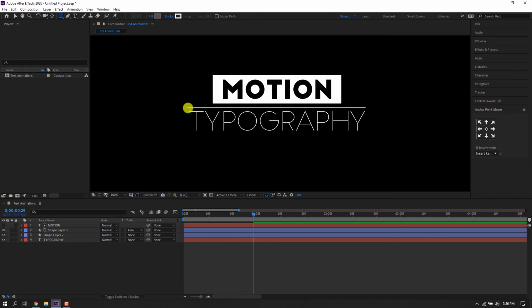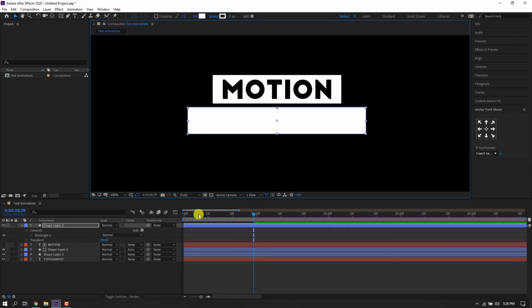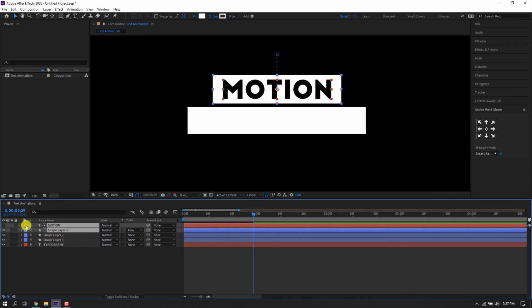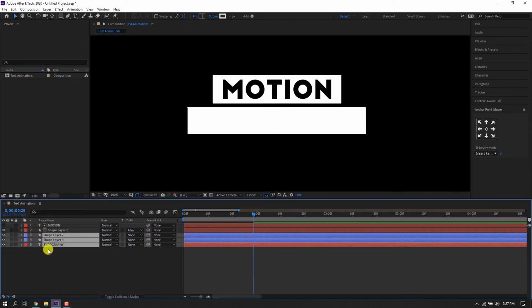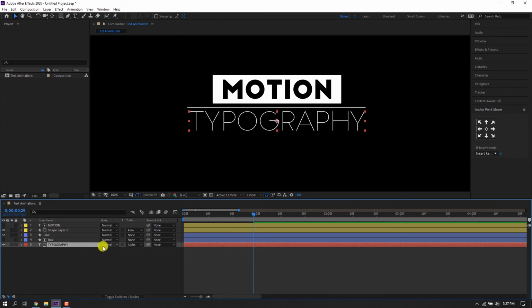For this one, first of all, I'm going to create another mask, another rectangle which is going to mask this layer, and I'm going to parent this rectangle with the line that we have here. Let me just rename these layers so it will be easy for me to understand what I'm doing. Okay, so we have this alpha matte on this text, and now I'm going to parent this box to the line.